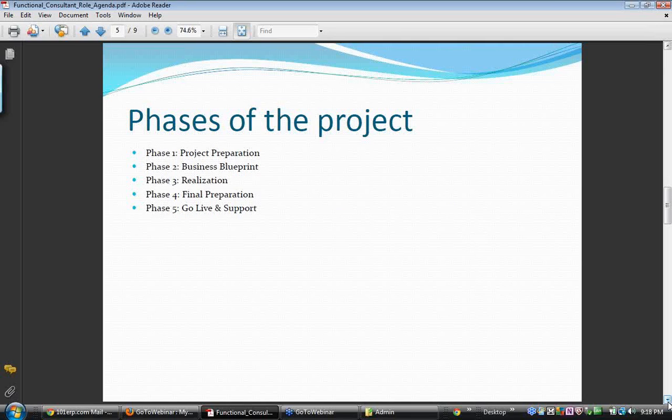The phases of the project. Phase 1 is project preparation. Phase 2, business blueprint. Phase 3, realization. Phase 4 is final preparation. Phase 5 is go live and support. Typically, the ASAP methodology is divided into phases like this, and most of the time, clients will tend towards implementing SAP in the same sequence as you see on the screen here.